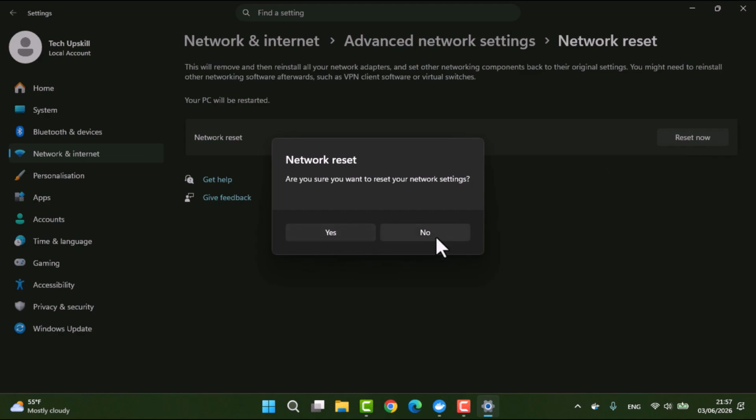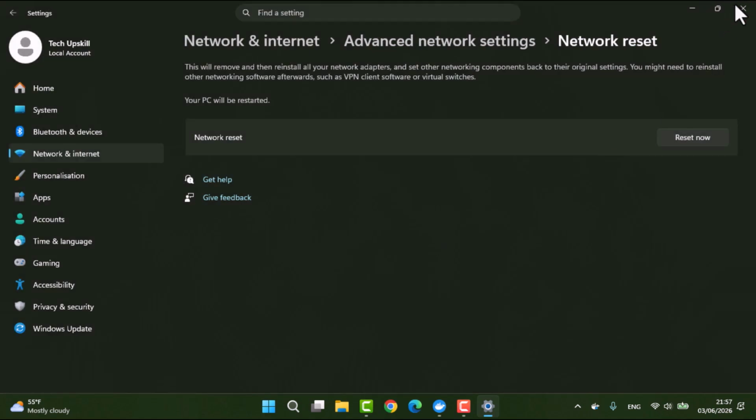A network reset will reset the TCP/IP protocol, reset WinSock, flush DNS, and perform many other actions that are very likely to resolve your Ethernet disconnection issues.